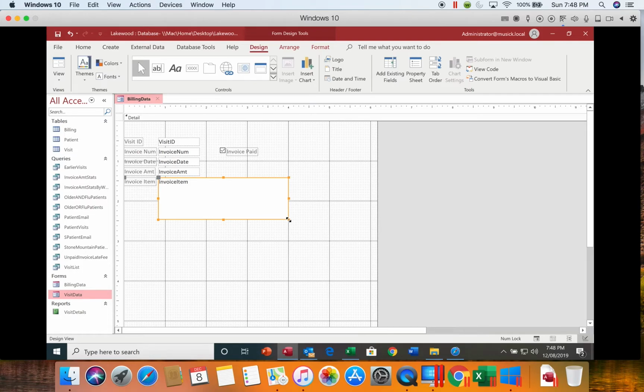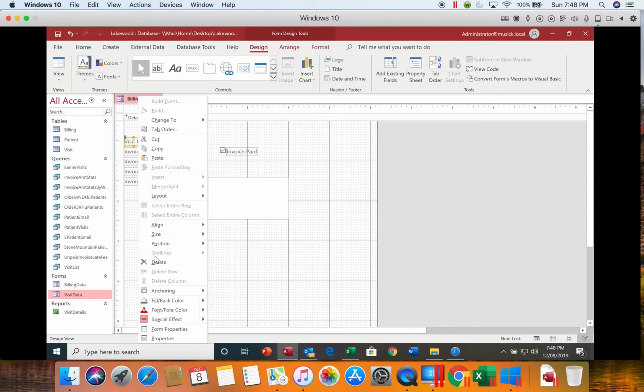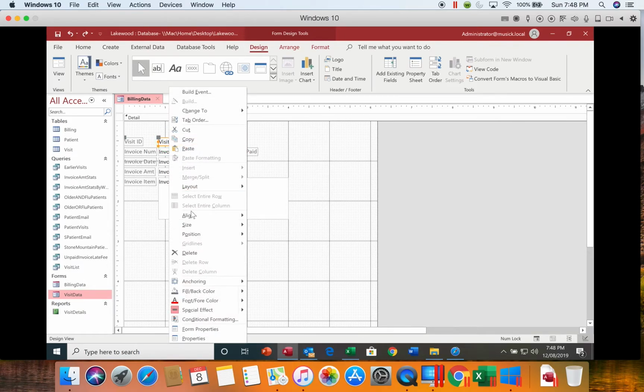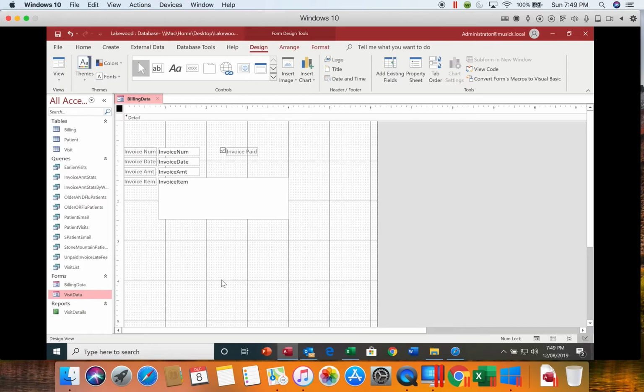If you want to delete either a label box or a text box, if you click on the label box and right click and then delete, you'll notice it only deletes the label. It does not delete the text box along with it. So if you want to delete one without the other, that's what you would do. If we undo that, if we click on the actual text box and right click and choose delete, it will delete both the text box and the bound control that was with it. We're going to go ahead and leave that deleted.